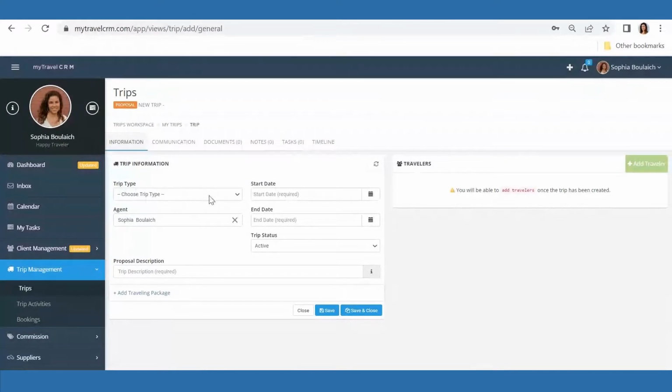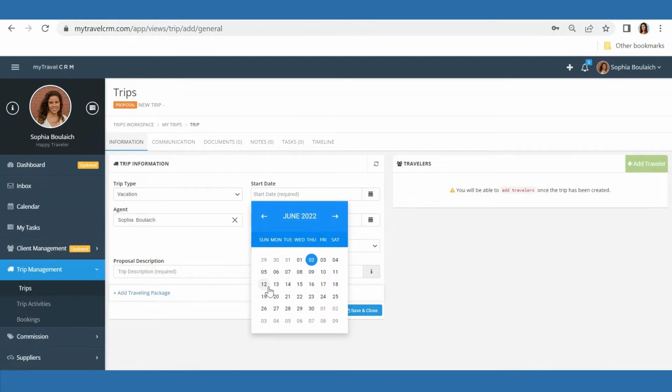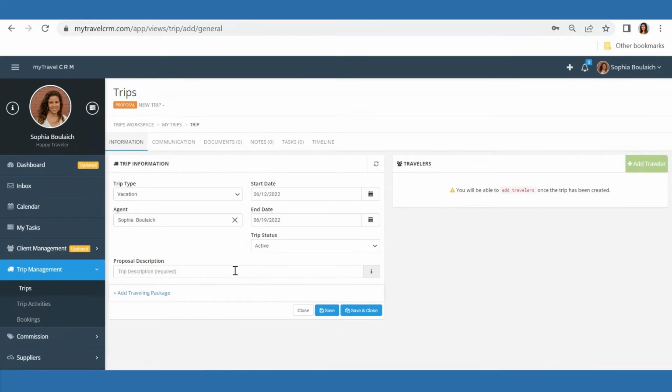So if we go with proposal, let's say I have a client, they'd like to go somewhere during a few dates that they've provided me. And so I'm going to narrow it down for them. I got a good feel of what they'd like to do, but I'd like to give them a few different options to choose from. So this is where you would create a proposal. So we're just going to go ahead and fill this out. Vacation. I know that they'd like to go from the 12th to the 19th. And we'll call this the Boulèche Family Trip 2022. Okay.